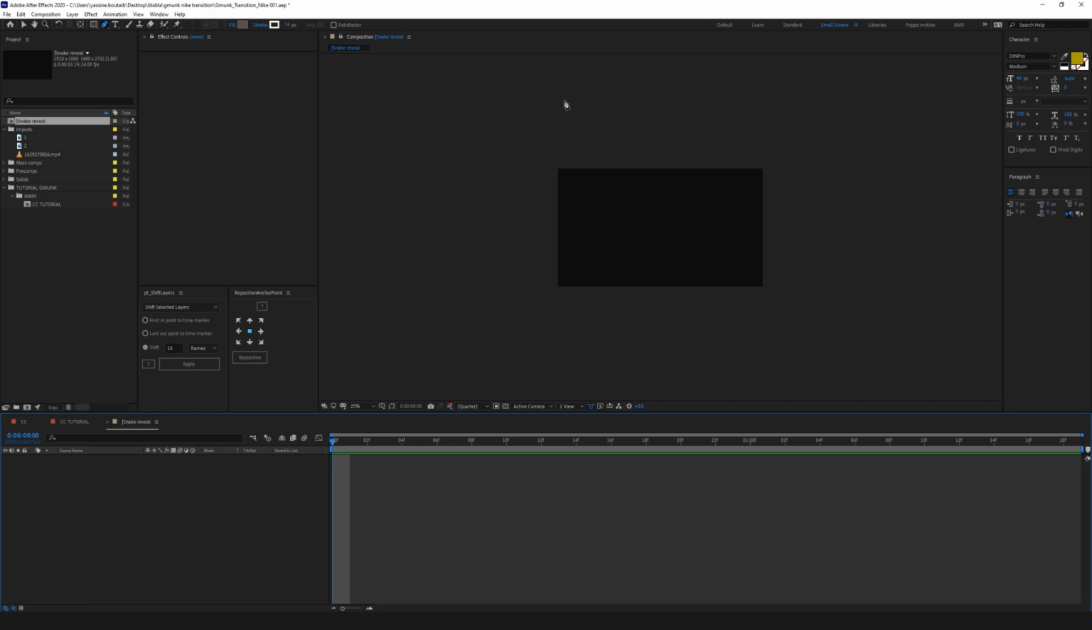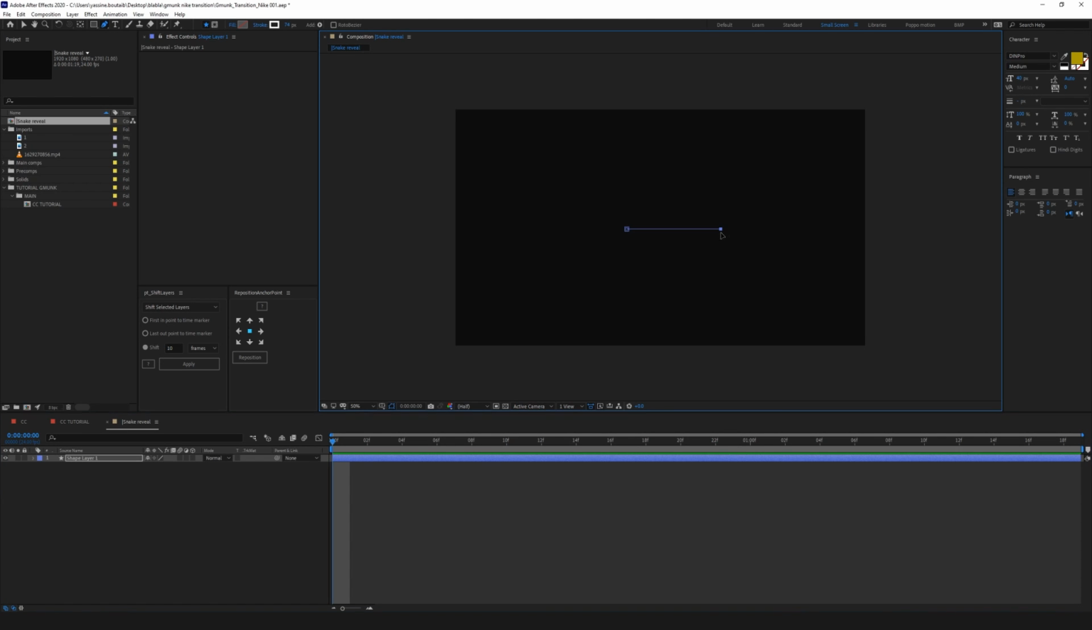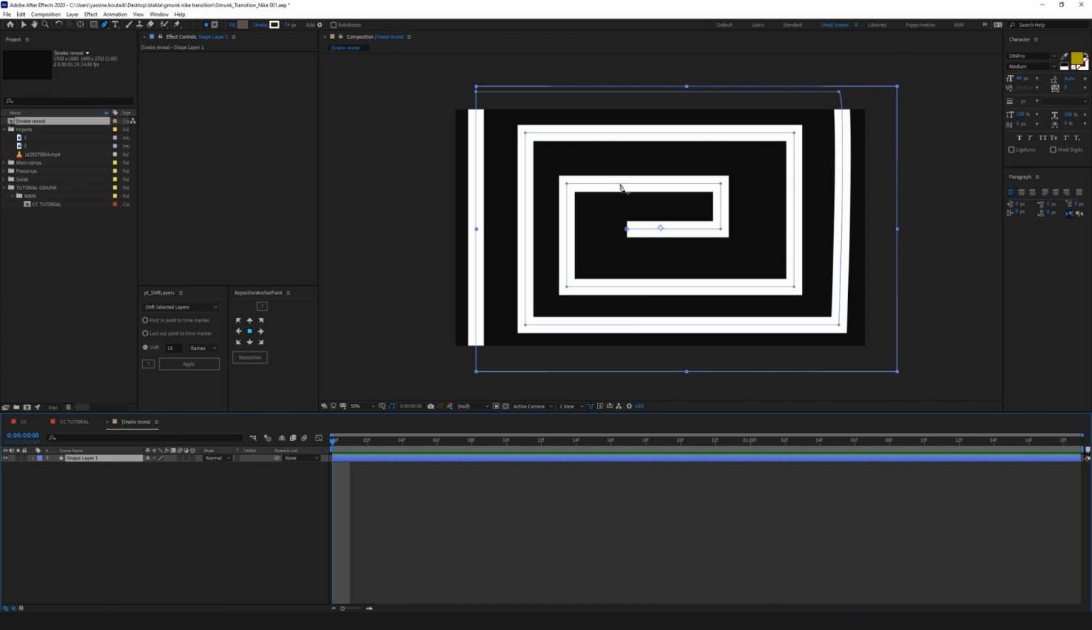I'm gonna go and grab my pen tool and I'm gonna start roughly creating that snake shape. It is really important to respect the order of where I put my points. All right, cool. Now we have the snake shape, but I need to fill in the whole screen with it.